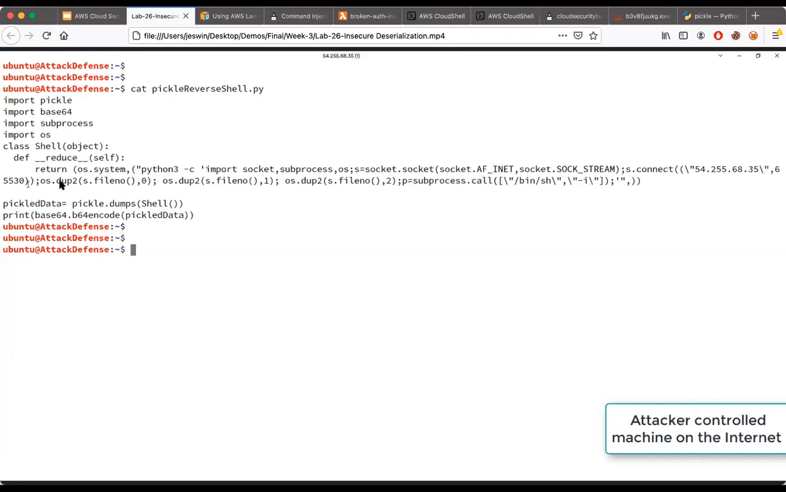So we are using os.system, and then we are calling this specific payload again. This is a reverse shell payload. This is the public IP address of the attacker, and this is the port. Now, please note, in order to solve this part of the lab, you will need an EC2 instance or a machine with a public IP address. So I had created an instance with this specific IP address, and this port was open on that instance.